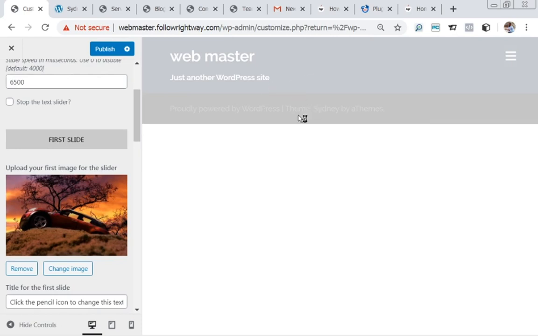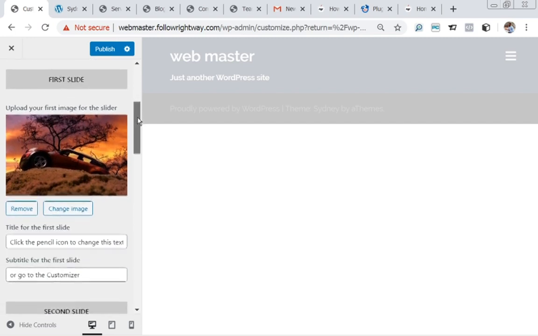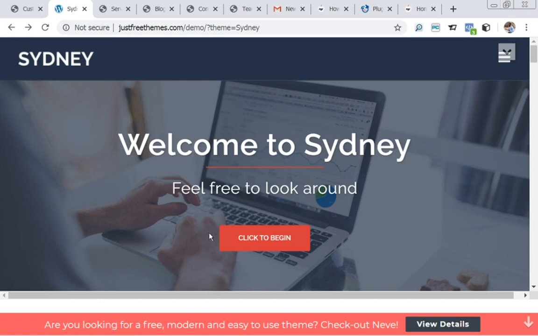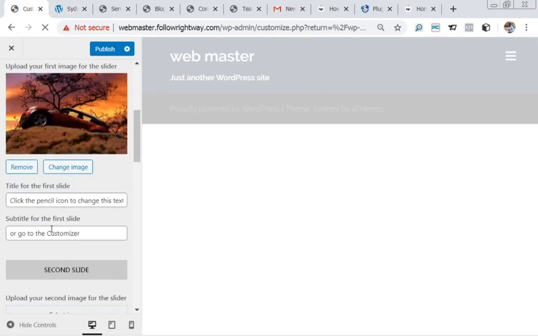It's loading. It will preview very soon. So now we can just come down to choose test, first test, which is the title for the first slide. We choose the title here and subtitle for the first slide. Let me show you. This is the first and this is the subtitle. So I will just come here and let me just use master.